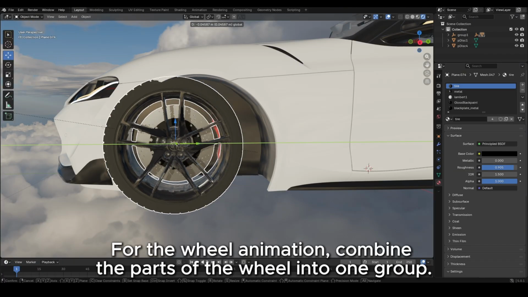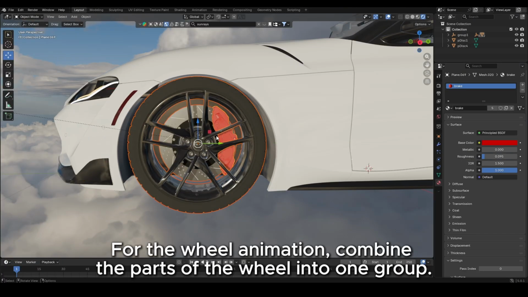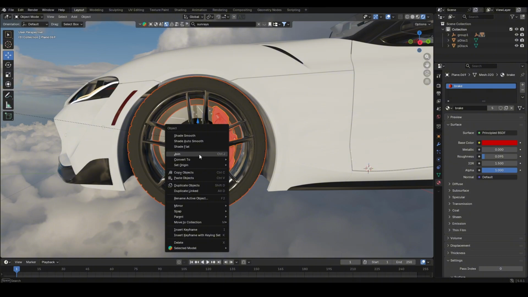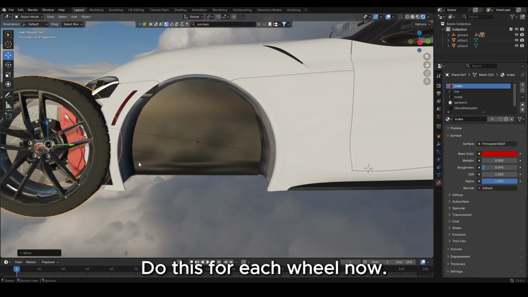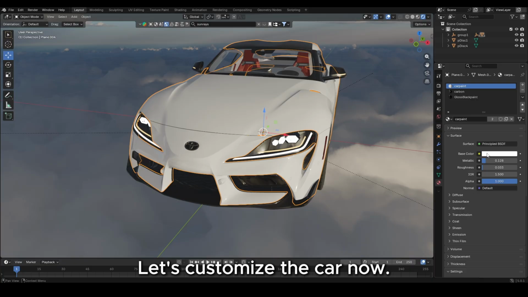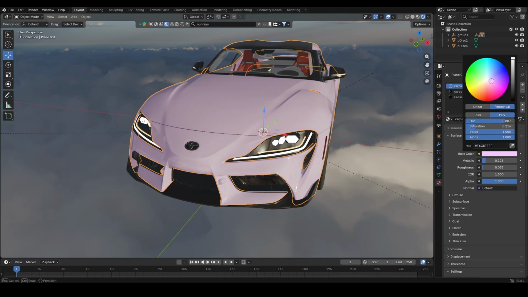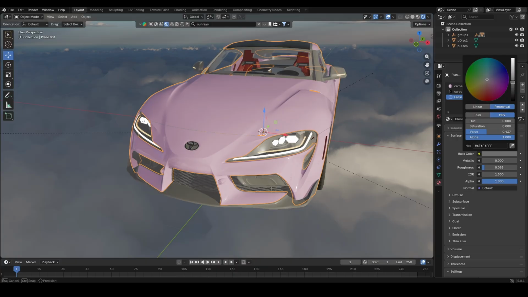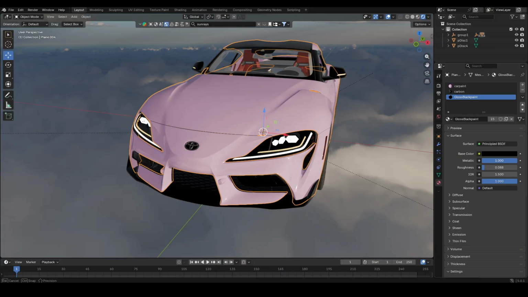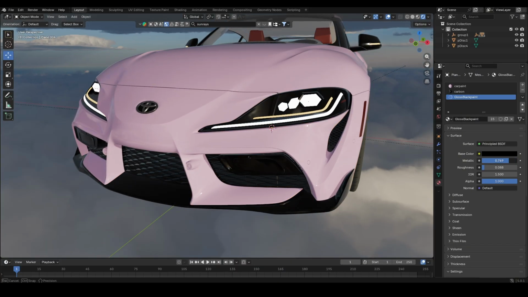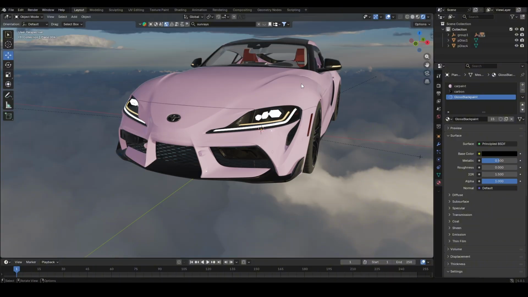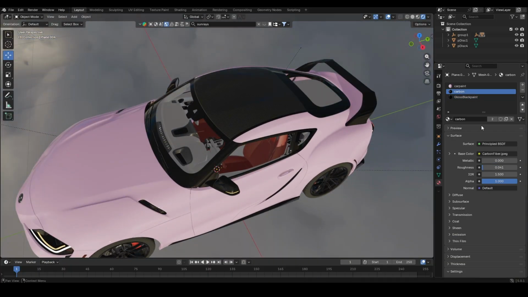For the wheel animation, combine the parts of the wheel into one group. Do this for each wheel now. Let's customize the car now. Looks good.